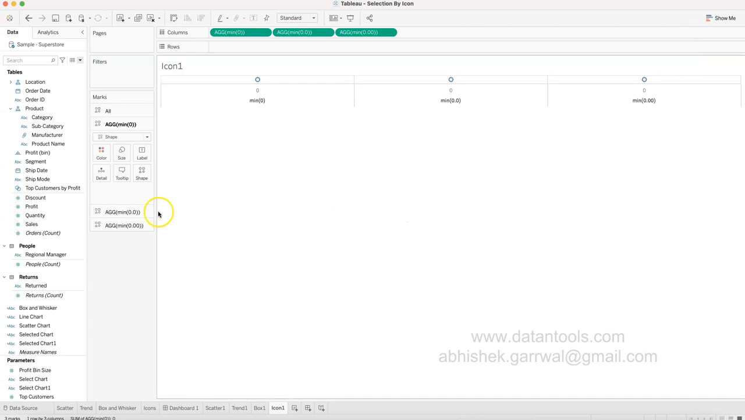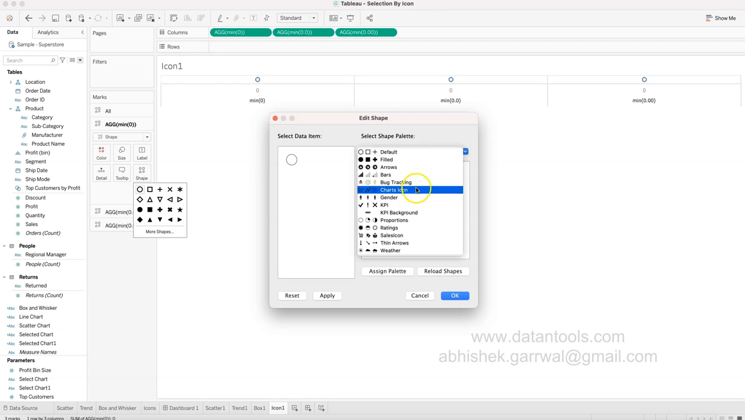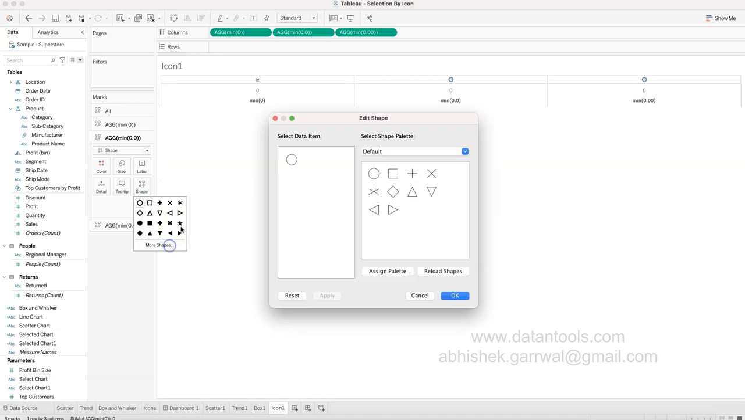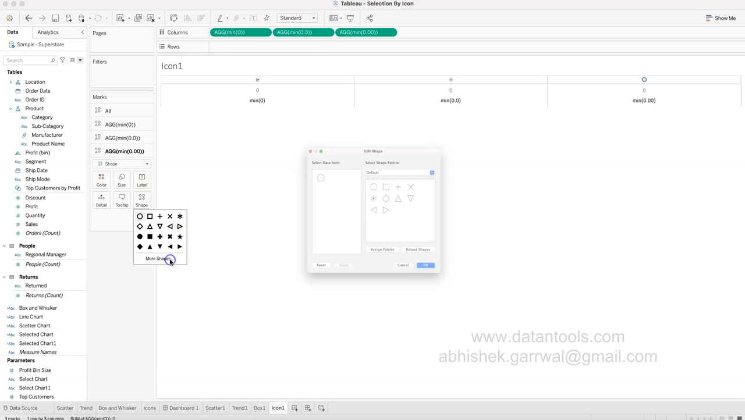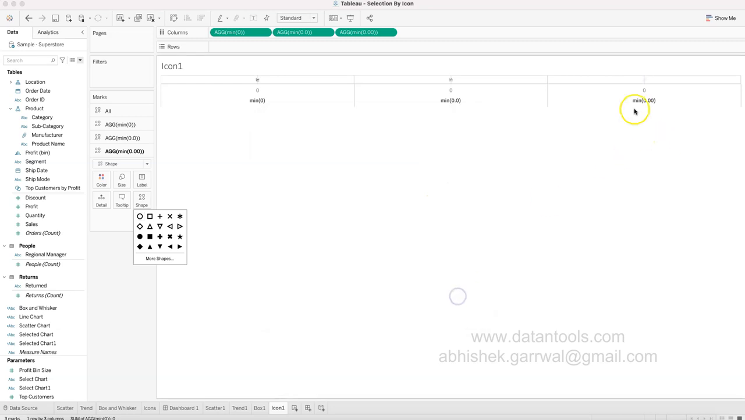Once you have this, you need to come over here in shape, more shapes, and click on reload shapes. So the folder will be reloaded. Select the newly created folder, charts icon in this case, and the first one is the trend. So the trend is coming here. The second one is the second calculation. Again, go into shape, more shapes, charts icon, and select the box plot. And the third one is here. Come to shape, more shapes, charts icon, and the scatter.